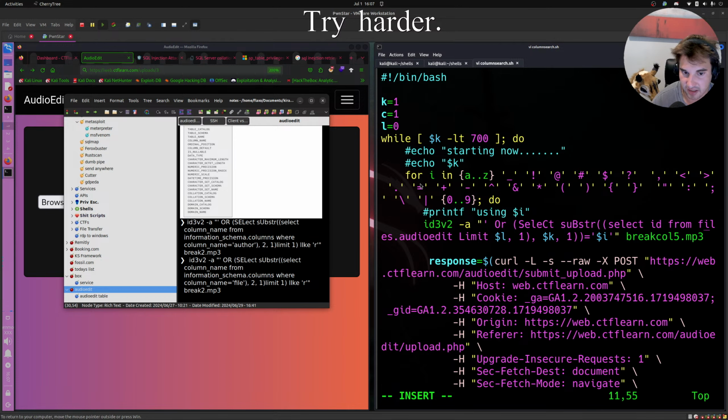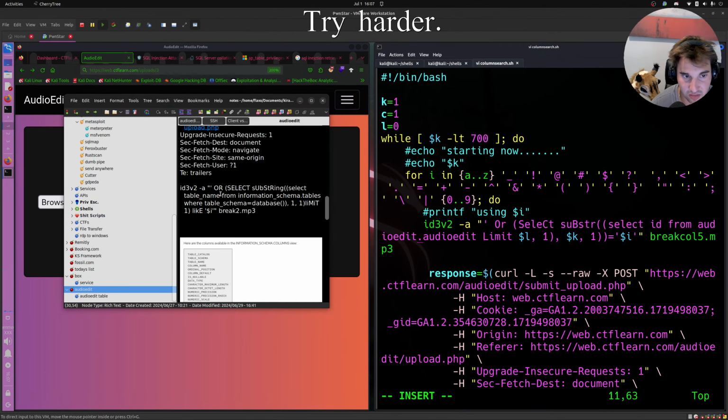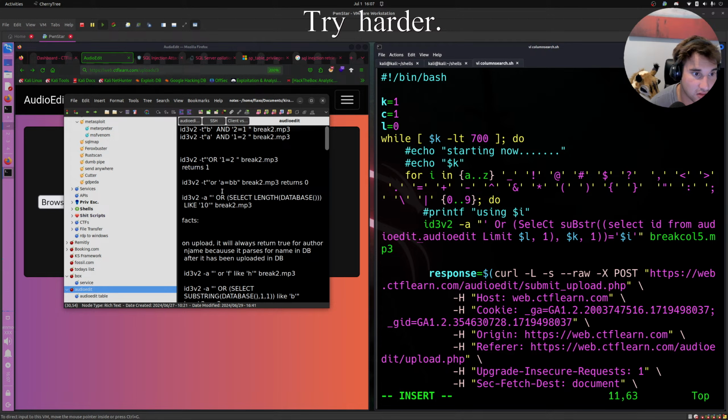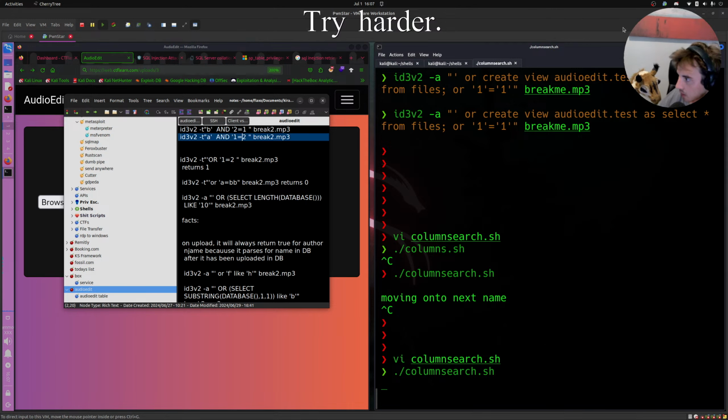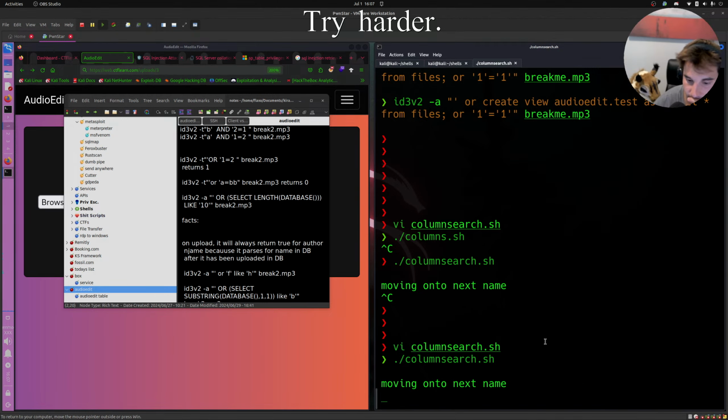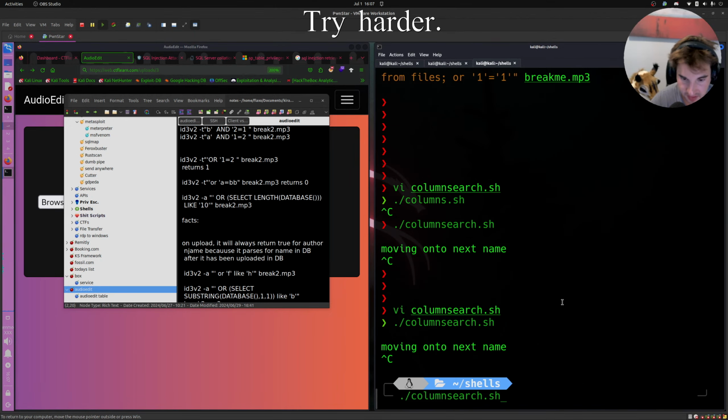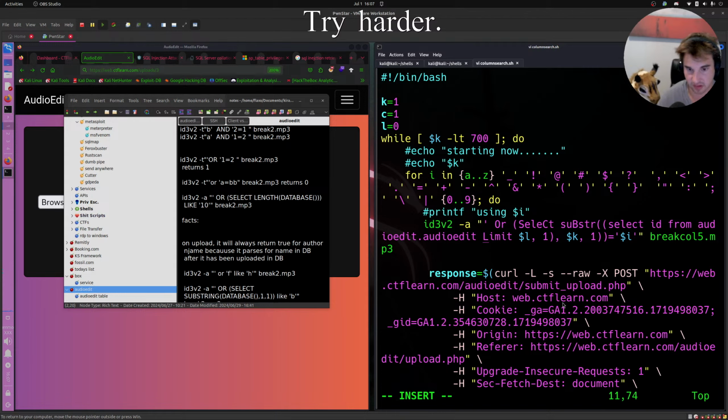That's why I was trying to select ID from files from audio edit, which is the actual database, the custom table. That's the schema as well. But we actually can't get any values. So it's been interesting. Yeah, and it just skips to the next because we don't have query permissions.